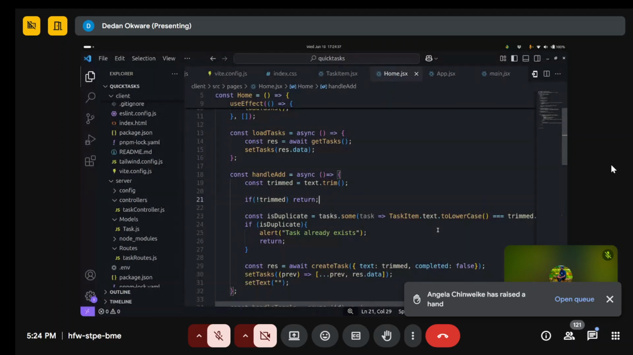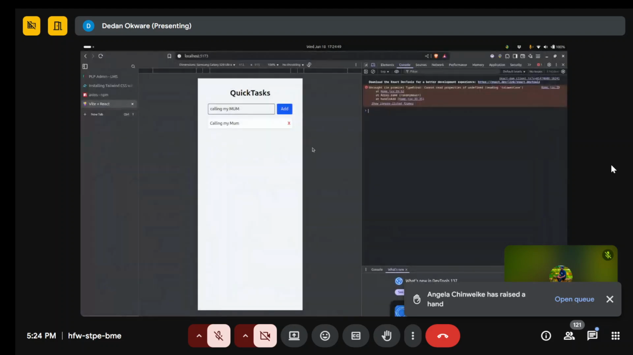How am I getting that? Aha. Here's the issue. This one is supposed to be task, not text, not task item. There is the issue. You see, typing faster sometimes can be an issue. Now let us check. Calling my mom.